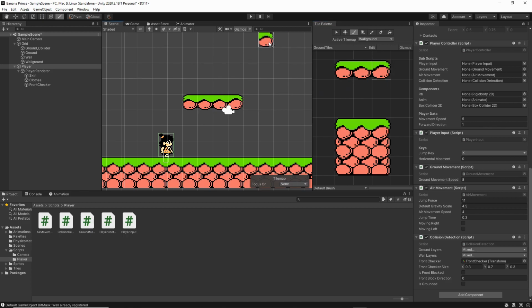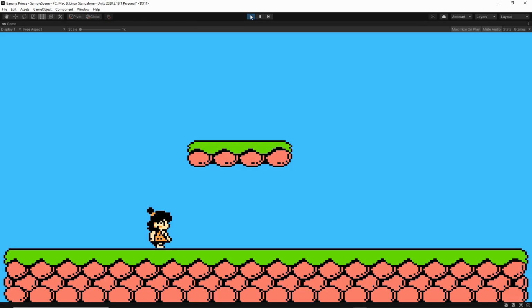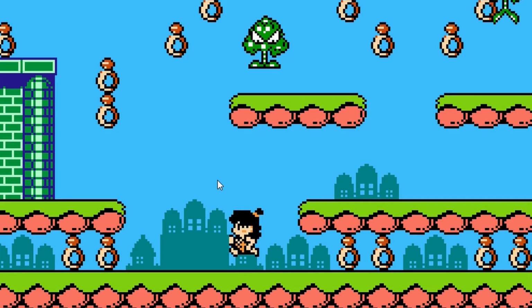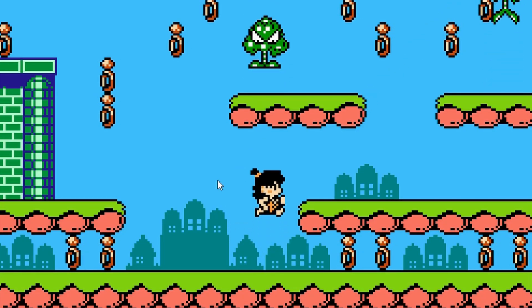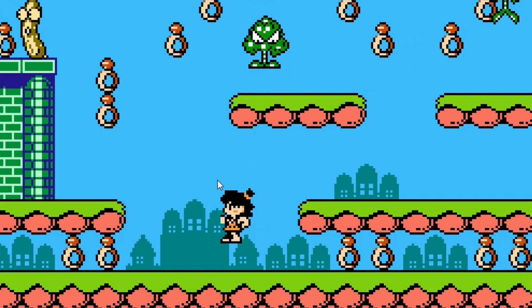That should do it. So let's hit play. So if we jump and move, we still have our air momentum. But when we hit the wall, we can see the momentum gets cancelled. Awesome. Now, one last thing we gotta do. So in the original game, when the player jumps and bumps his head on something, he bounces down immediately.